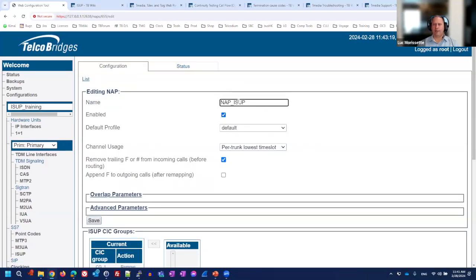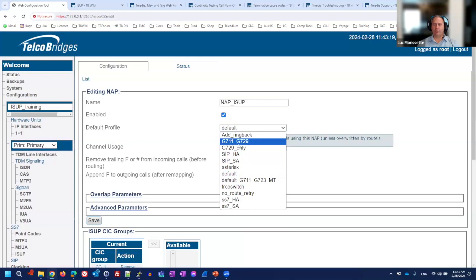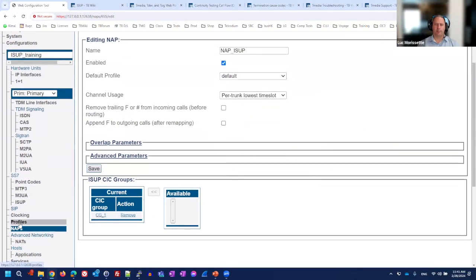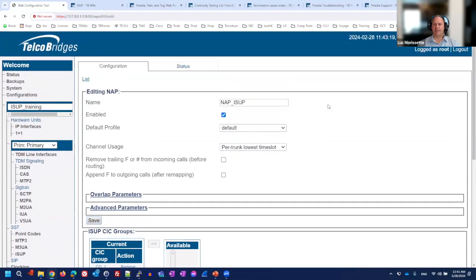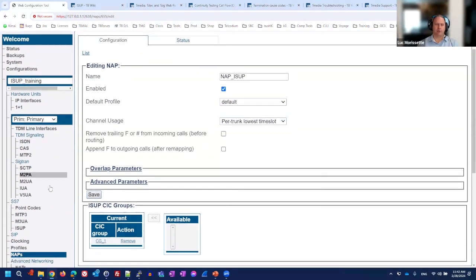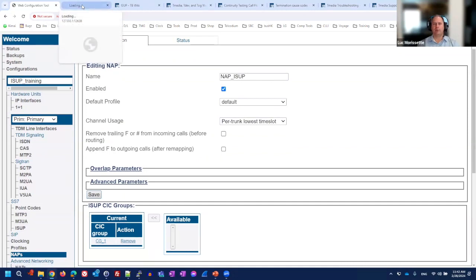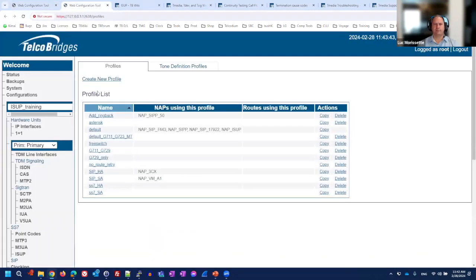So you need to give it a name. That's usually your destination where that goes to. The profiles, like I said, you can choose a profile. Each of the profiles are configured here in the profile section, so you can modify the behavior of your NAP. Maybe I can just show an example of this. So let's say this one here.